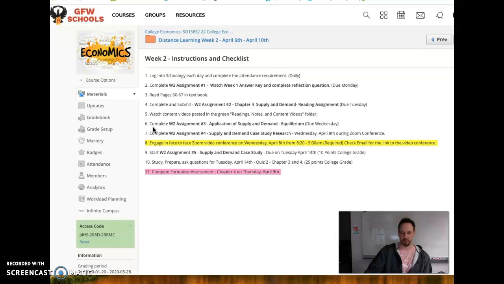Next, you've got week 2 assignment number 3. This is the application of supply and demand. This has to do with equilibrium. I'll be posting an update on instructions on that. I think it'll make sense after you get into the reading a little bit.